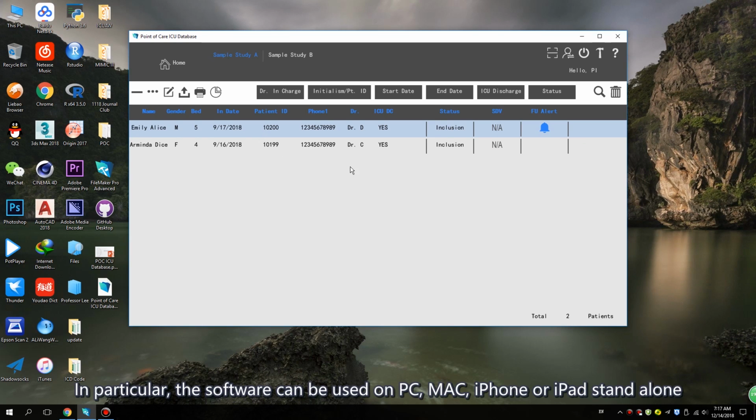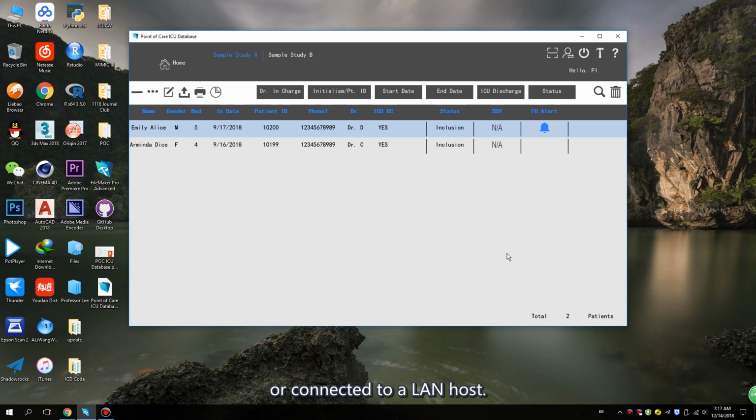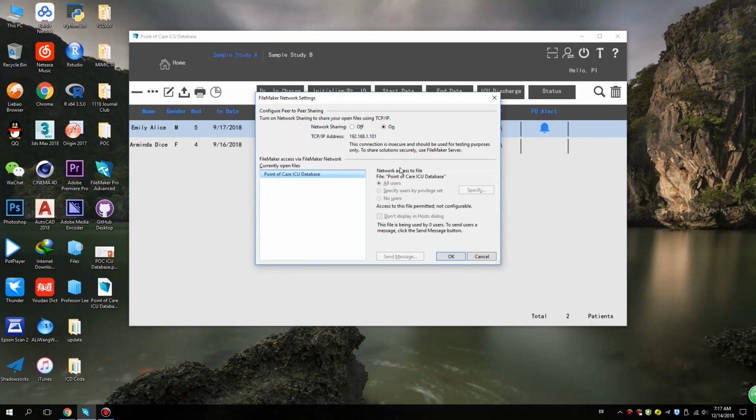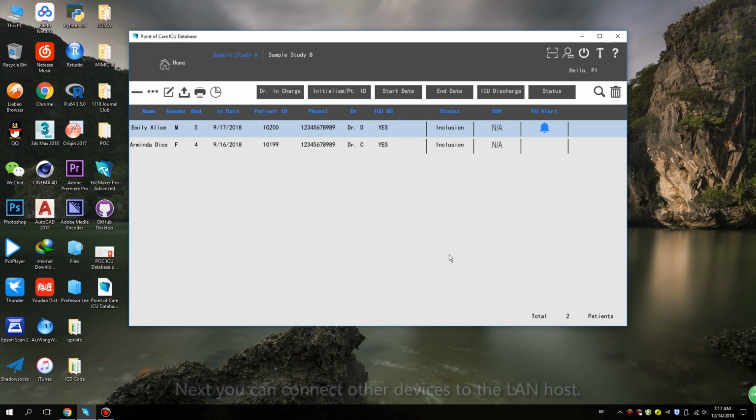In particular, the software can be used on PC, Mac, iPhone, or iPad, standalone or connected to a LAN host. Let me show you how to share the database with other devices. Click the Settings and Sharing buttons in turn, and then click OK. Next, you can connect other devices to the LAN host.